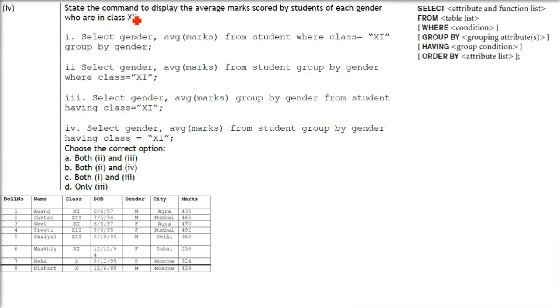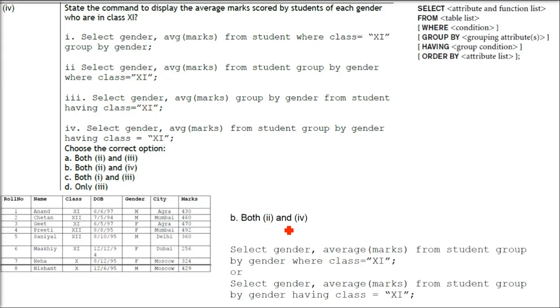Now state the command to display the average marks scored by students of each gender who are in class 11th. Again, select, from, where, group by, having, order by. So we'll reject some of them. I'll give you the reason why the answer is not correct, which CBSE has provided.